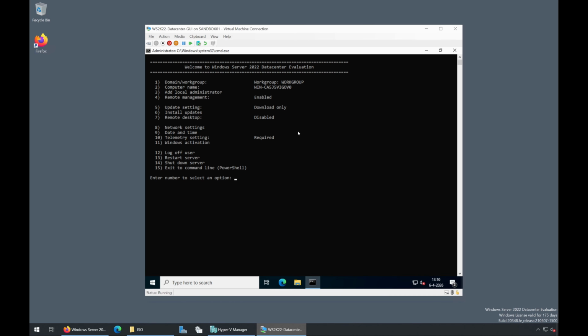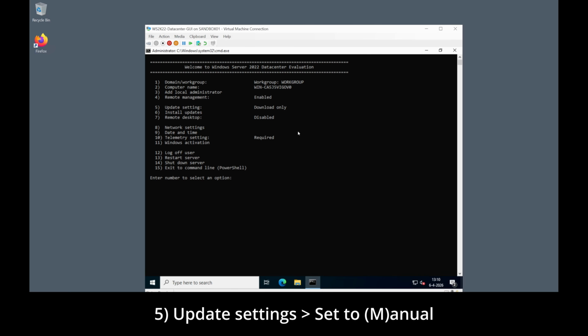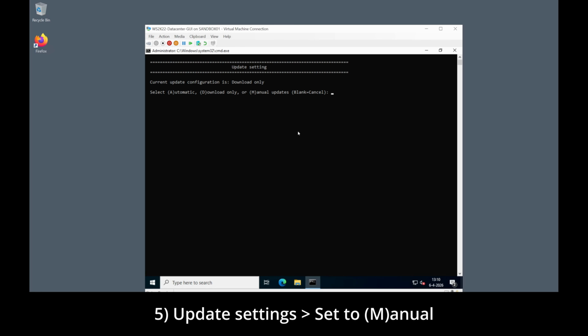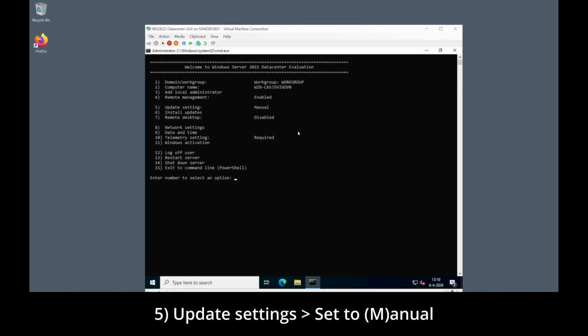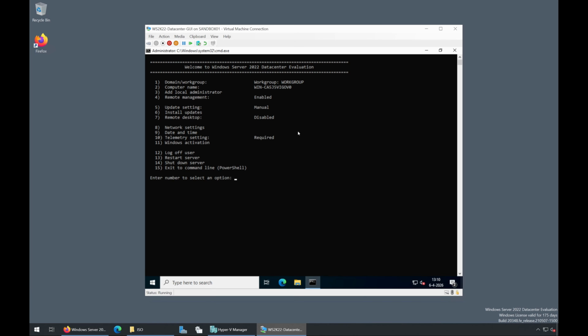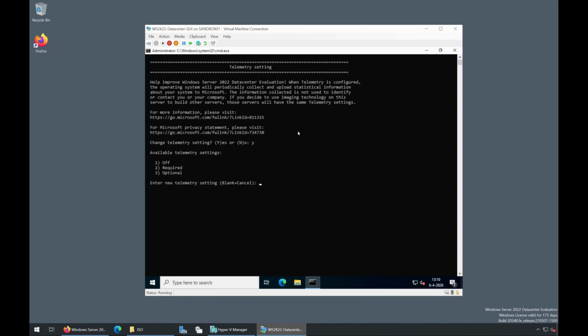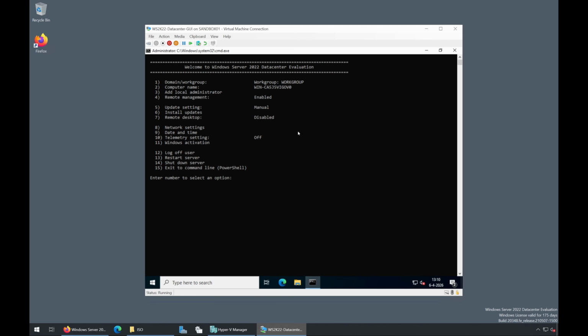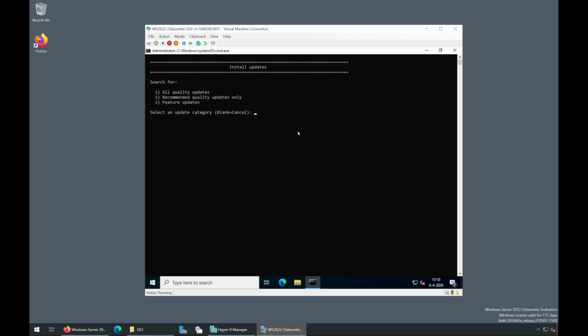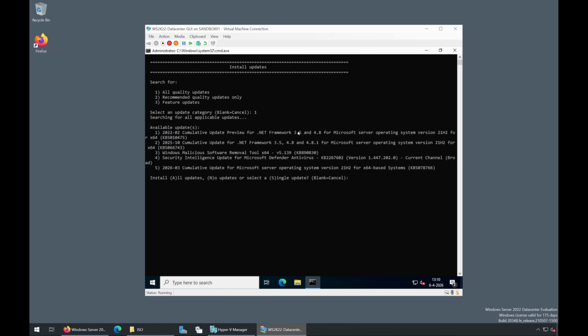And what we're gonna do now, first is enter in 5. We're gonna change that. We're only gonna do manual updates, at least for now. And we can change the telemetry settings if you want to. I'm choosing yes, and I'm gonna turn that off. And let's install updates. Let it search for all quality updates. And choose to select all applicable updates.